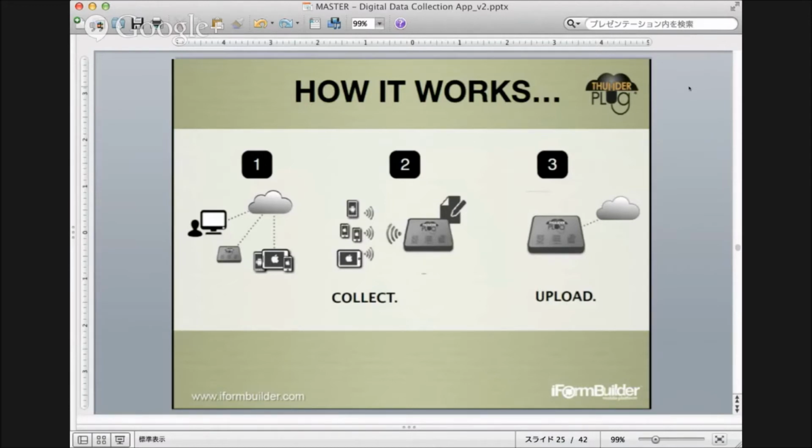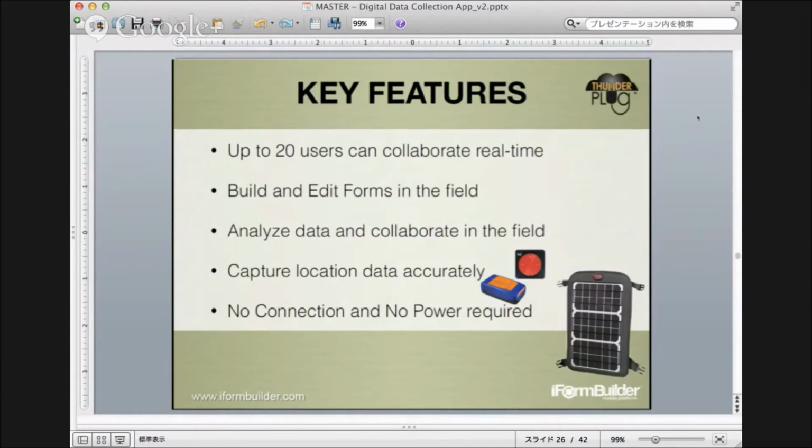You can collect data, you can collaborate. What is important about that is now multiple devices can work together while disconnected. So this was never able to be done before. And then of course, when you are done, you can upload and sync back to the cloud, so the back office can see your data.